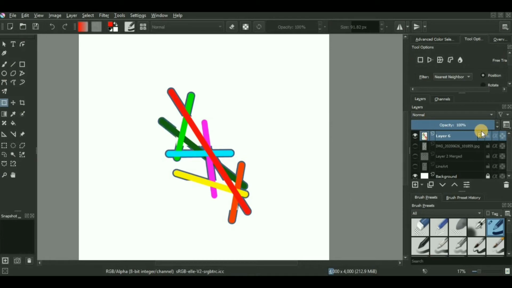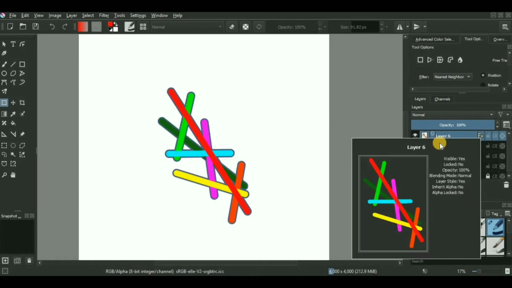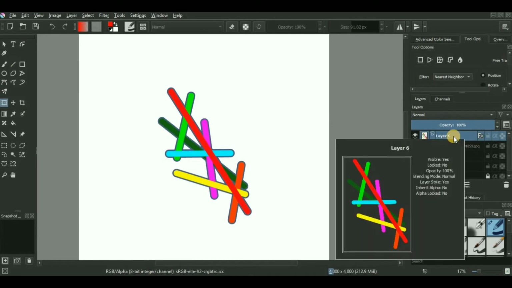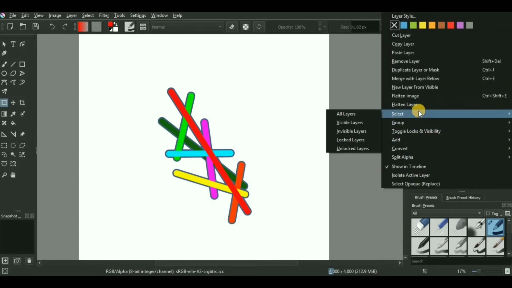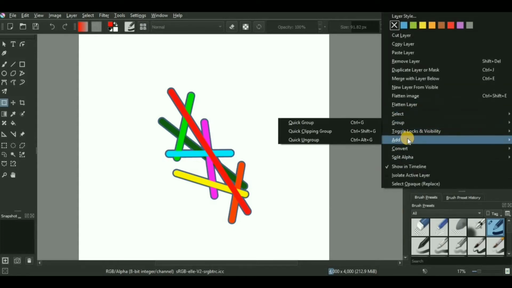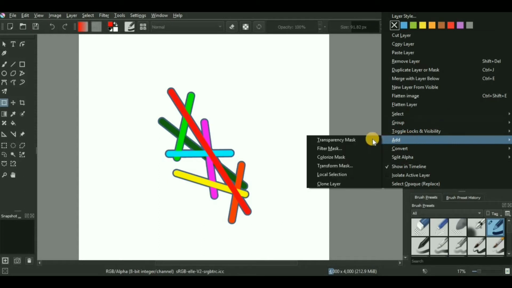Now, coming to another important feature you should know while working on layers in Krita: masks. To get access to it, press the right mouse button, hover over add and add a filter. Well, we can see a lot of stuff going on over here. We have a transparency mask, a colorize mask, a transform mask, etc, etc.